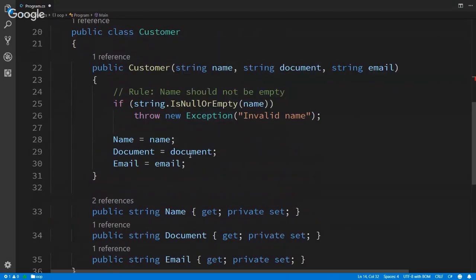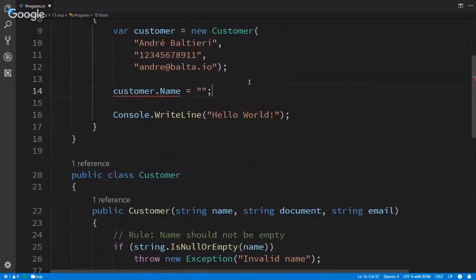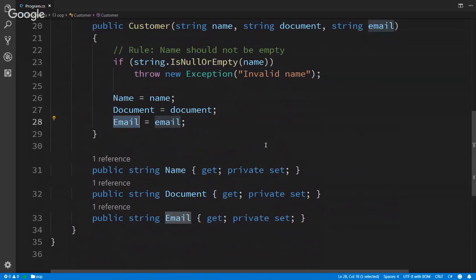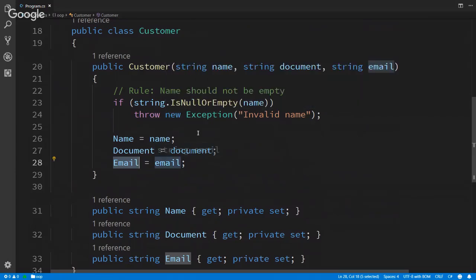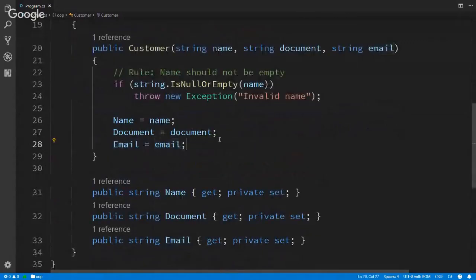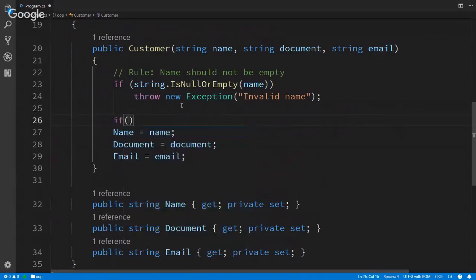We're so good here. We have built our customer, which is fine, but there are a lot of other rules that we need to care about. For example, let's get back to the email. We need to validate the email to check if it is a real email or a fake email. I'm not digging into how to validate email here, but let's suppose that I need to validate the email here.